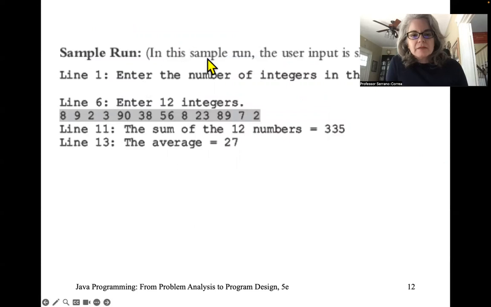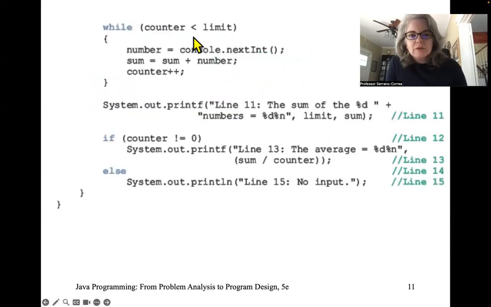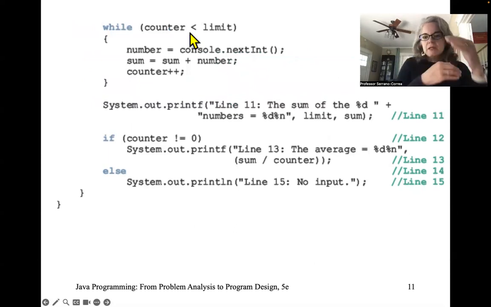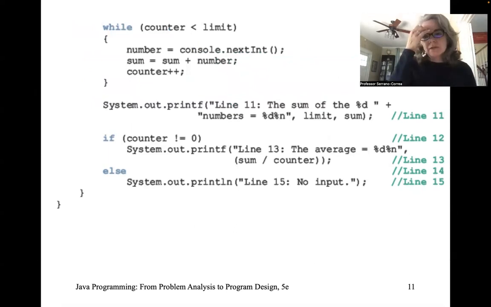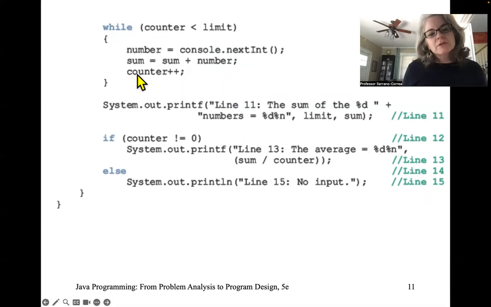So here they asked them to enter a number of integers, to enter 12. So you were able to input 1, 2, 3, 4, 5, 6, 7, 8, 9, 10, 11, 12 numbers. So that's using this while loop. It's just basically counting a certain number, a certain limit. And so counter here is being incremented by 1 every time.